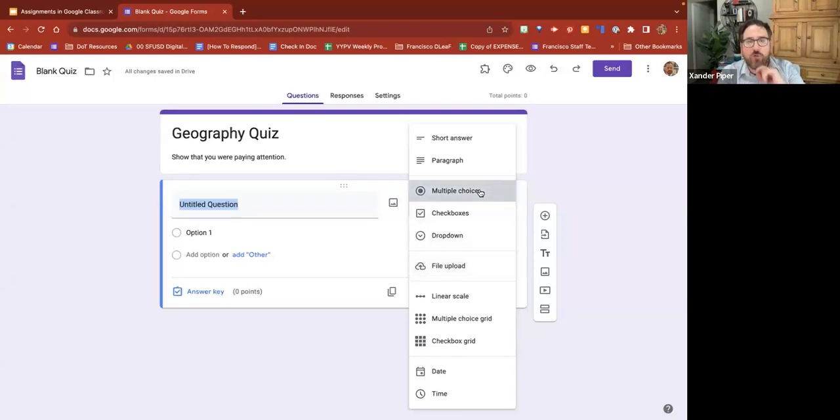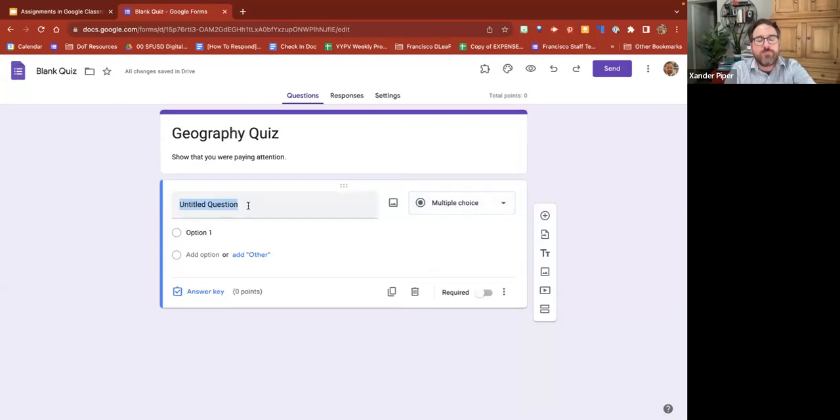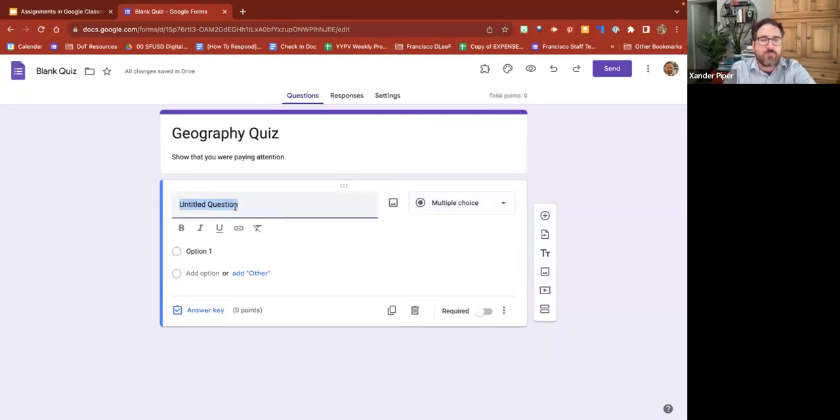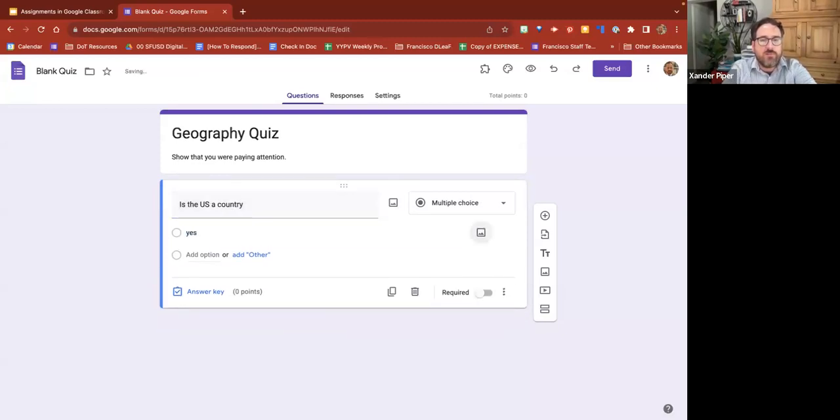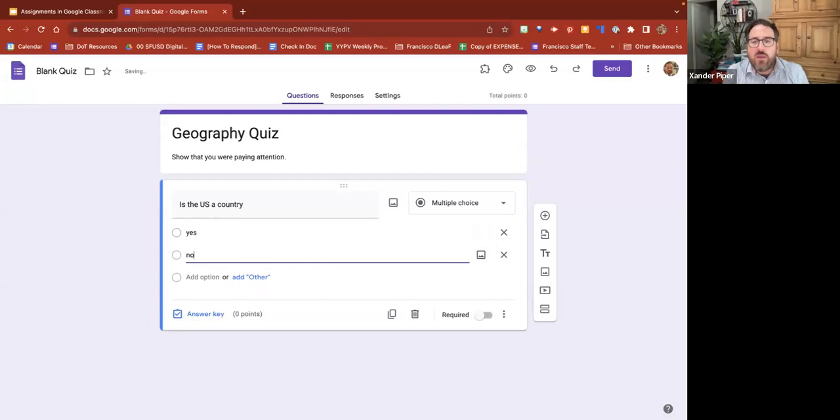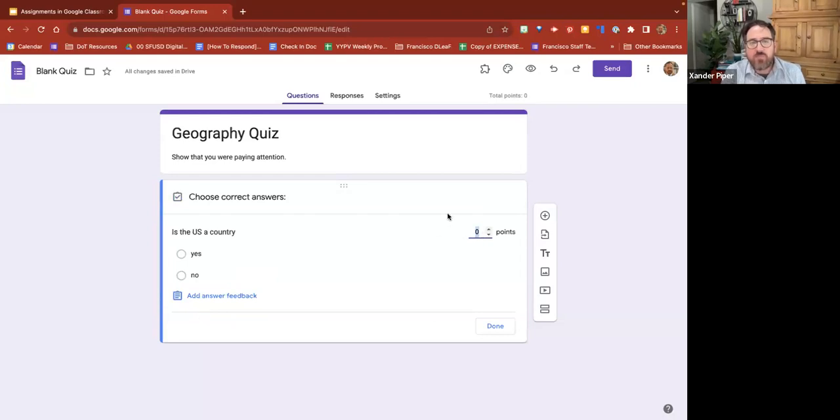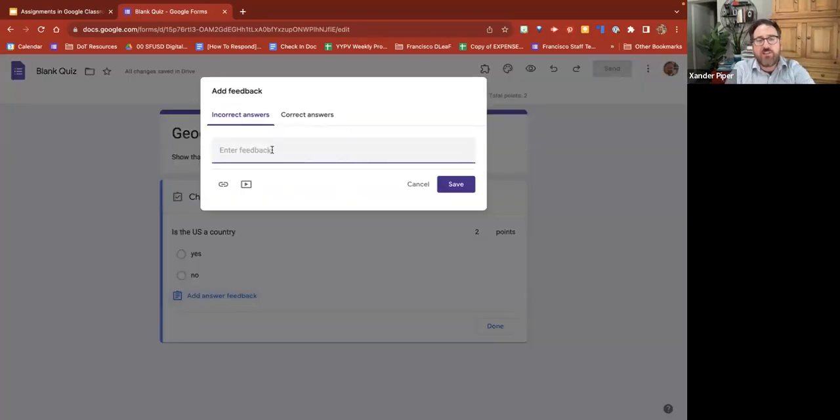So those are some other options that you can use. But let's start with the multiple choice. So we'll say, is the US a country? And yes, no. And then once you have it at this point, you can do the answer key, and you can say this is a 2-point question. And then you can also add answer feedback. So if it's incorrect, you can say it is a country. For correct answers, you can say great job.